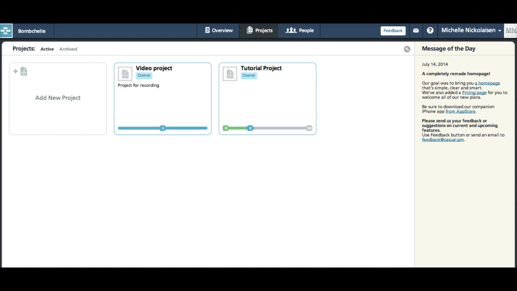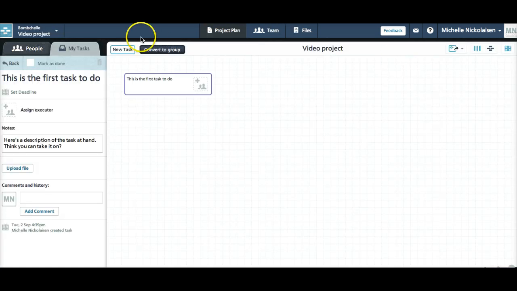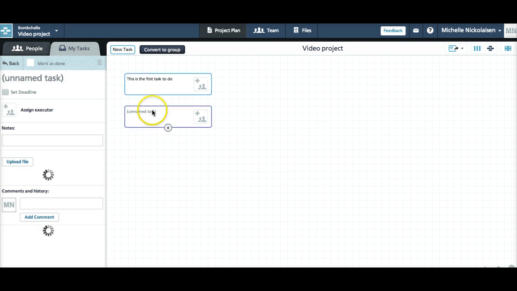So once you click on a project, this is what you see. You can see that I've left it pretty much blank because I wanted to show you guys just what it looks like as you build a project. So there's three ways to add a new task. You drag and drop the new task thing onto the grid, and then it just gives you an unnamed task. You click on it and can edit it.